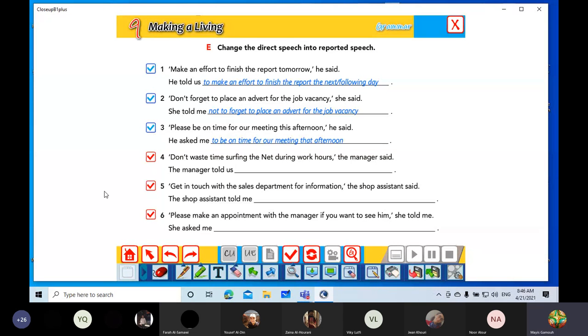Get in touch. Okay, don't waste time surfing the net during work hours. The manager said, the manager told us not to waste time surfing the net during work hours.